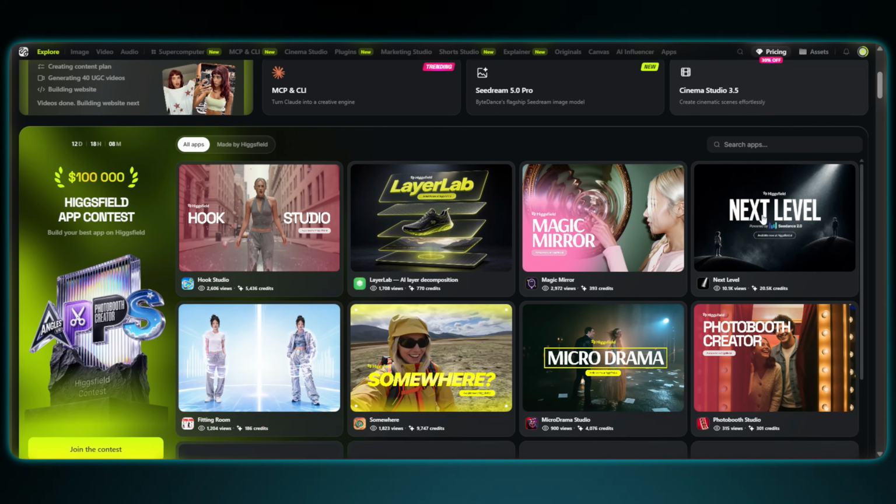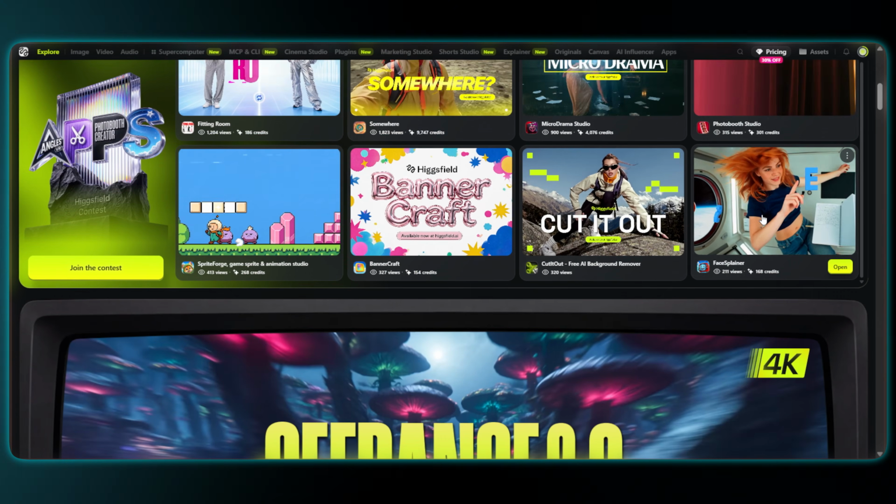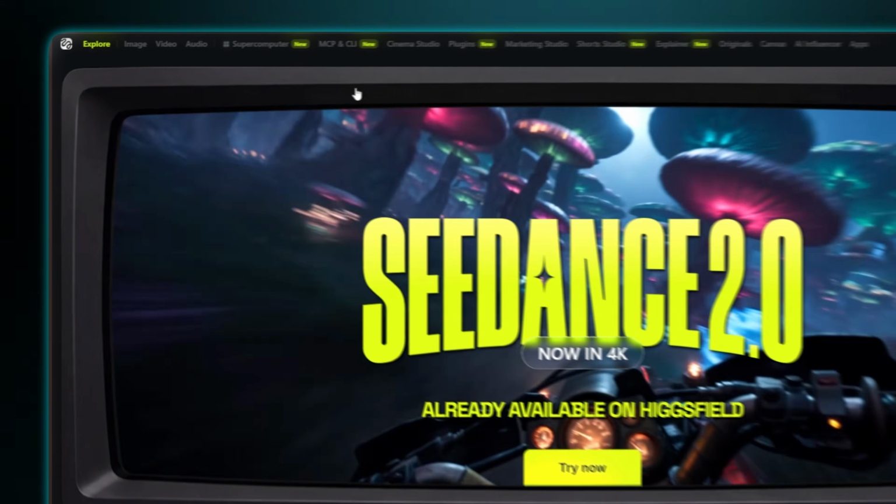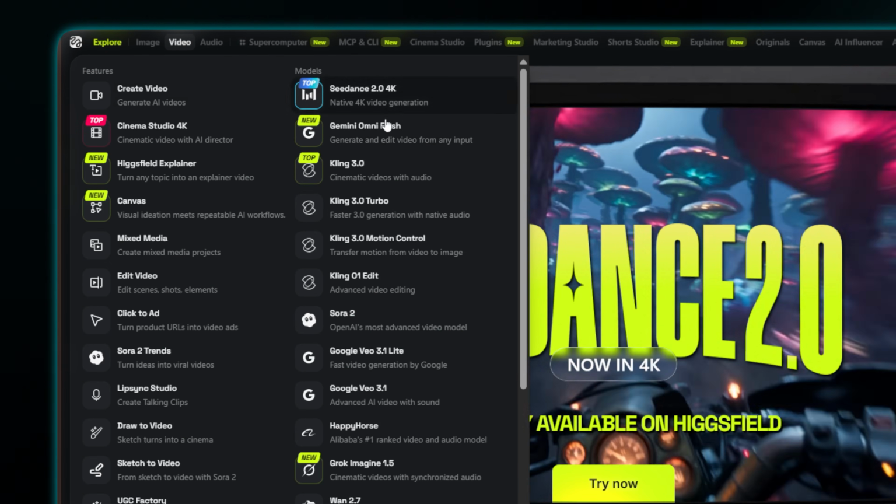To access Gemini Omni, just head over to Higgsfield. On the top menu, select Video, and then click on Gemini Omni Flash.